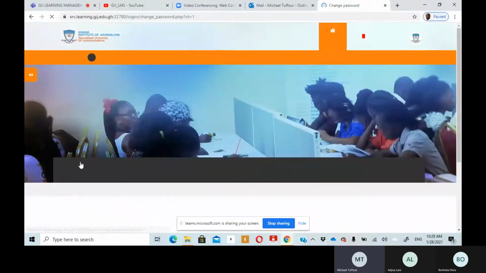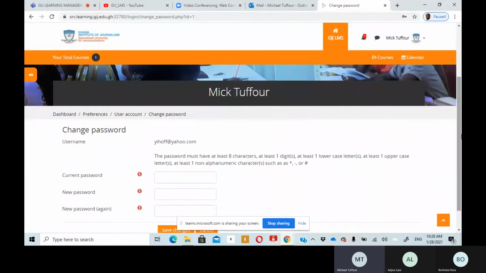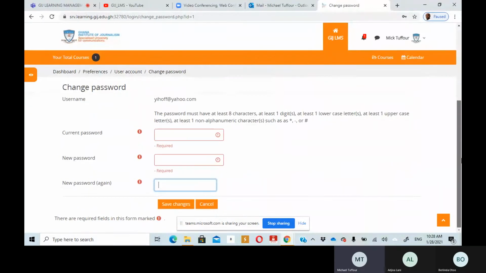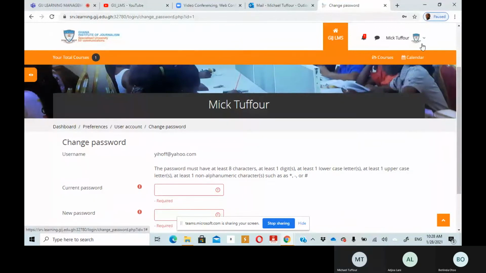Click on change password. And please, the default password that was sent to you, do not use it. Immediately after you log in for the first time, try and change it. If you've used it for a while, try and change it. I would advise you to change it. So go through this process. Enter the current password you are using. Enter the new password. Then you enter the new password again. Then you click on save changes to save the password. So that is one thing you need to be mindful of.